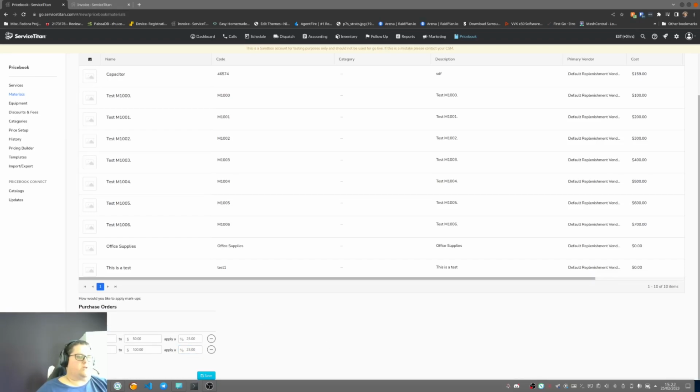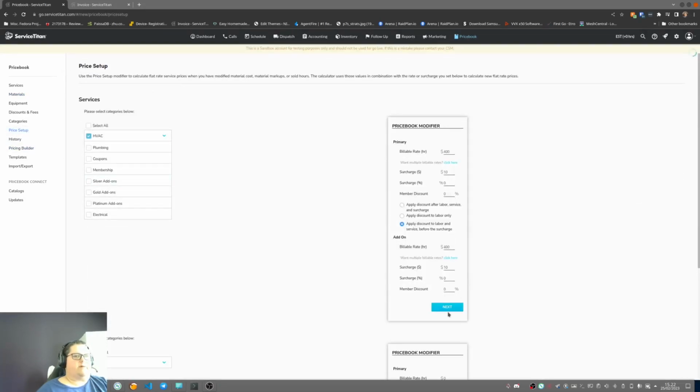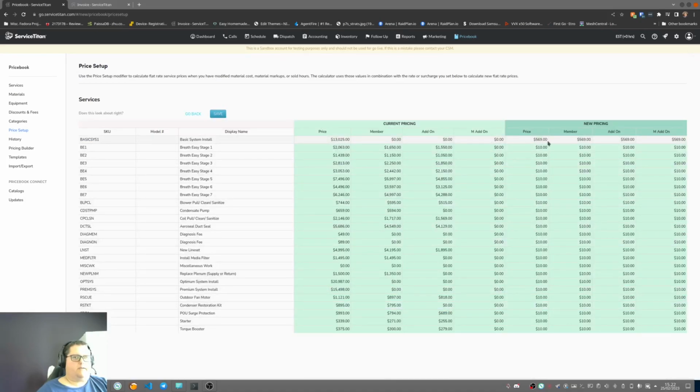So you can also add a markup on purchase orders. We've never used those, mind you. But the markups and materials, once you save this here, it will count it in the book. So I believe it's saved. It didn't tell me that it did, but let's say that it did. I'm going to go back here. You're going to see the prices have upticked a little bit.